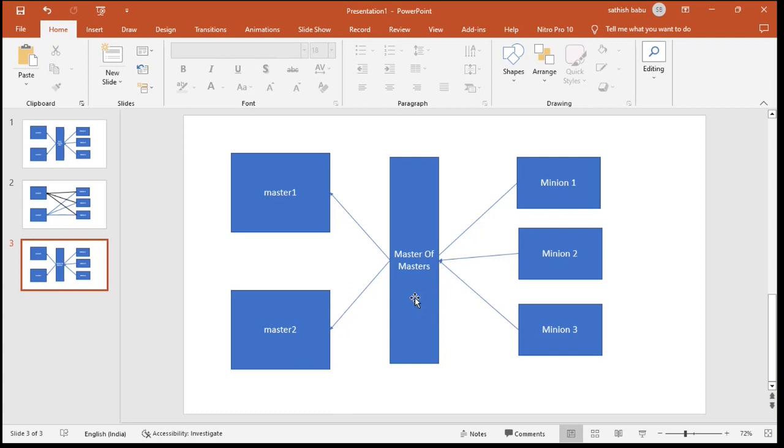For this master of masters to work, we have a utility called syndic, and we will see that in action. And the next thing is that syncing of the data between master 1 and master 2 relies on us. We need to ensure that we are syncing up the data between those two masters. We'll bring up another master, and then we'll see that.